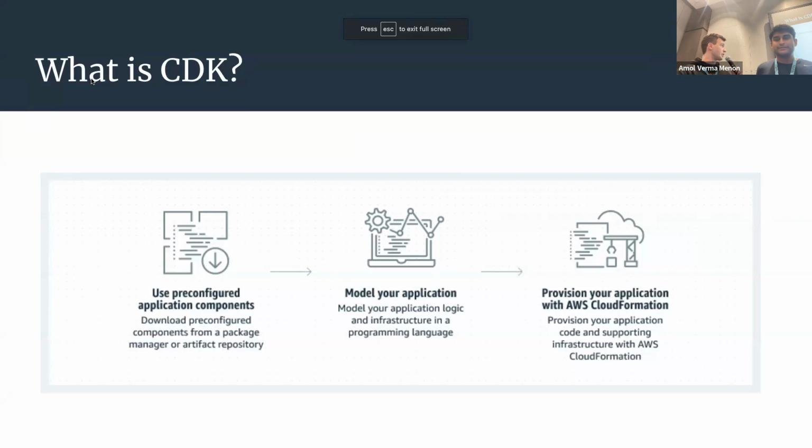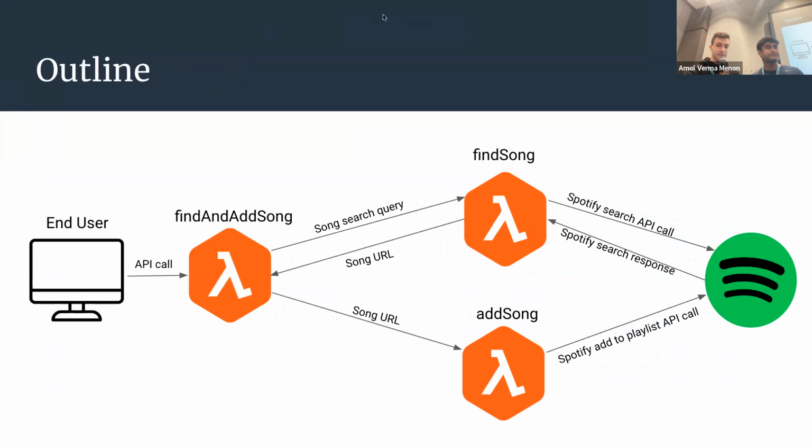So yeah, we're just going to do a very simplified thing today, basically an intro to it. And what we've decided to create is an API endpoint that allows you to type in a song name and add it to a Spotify playlist.